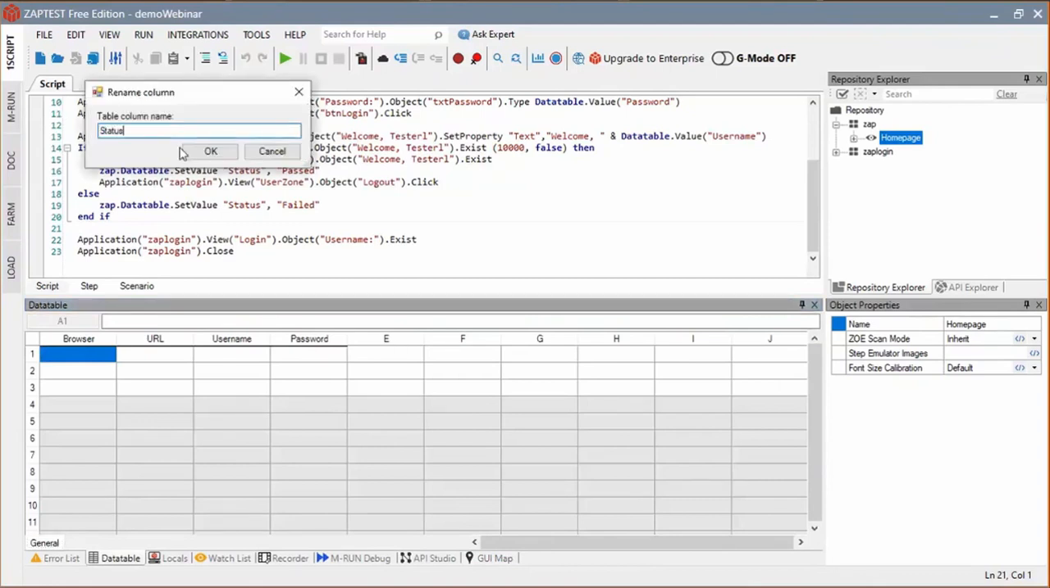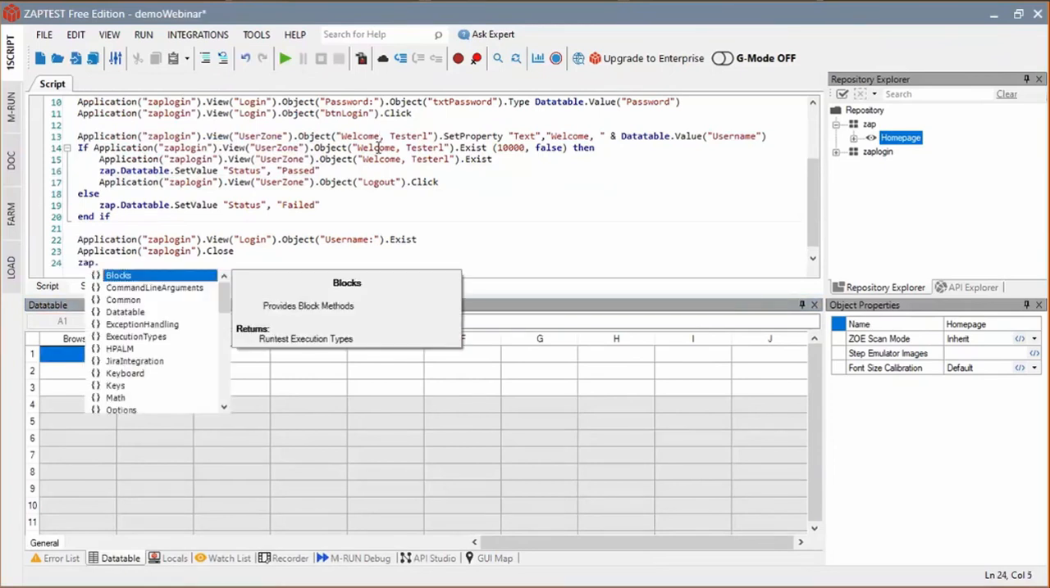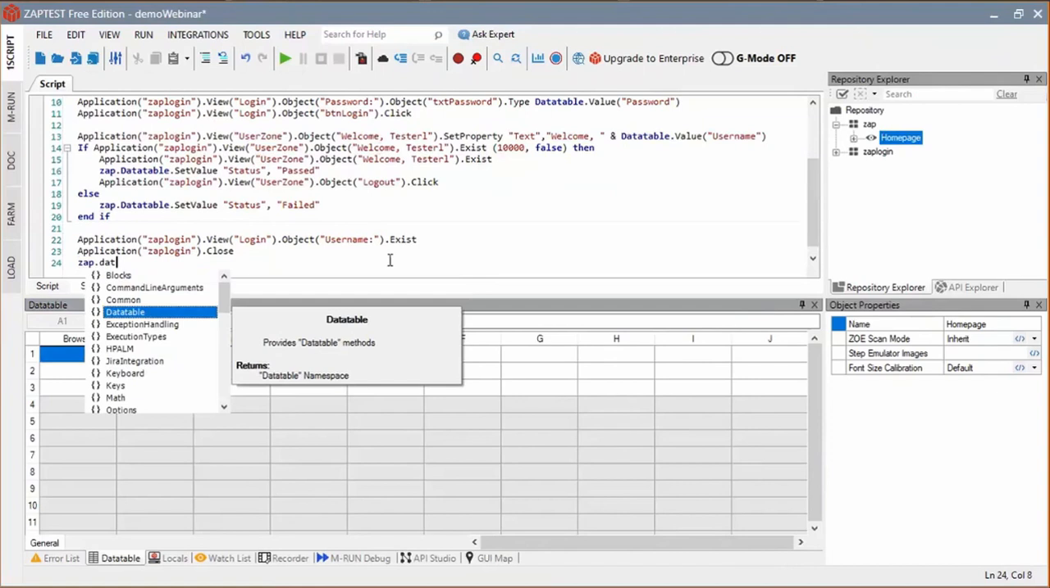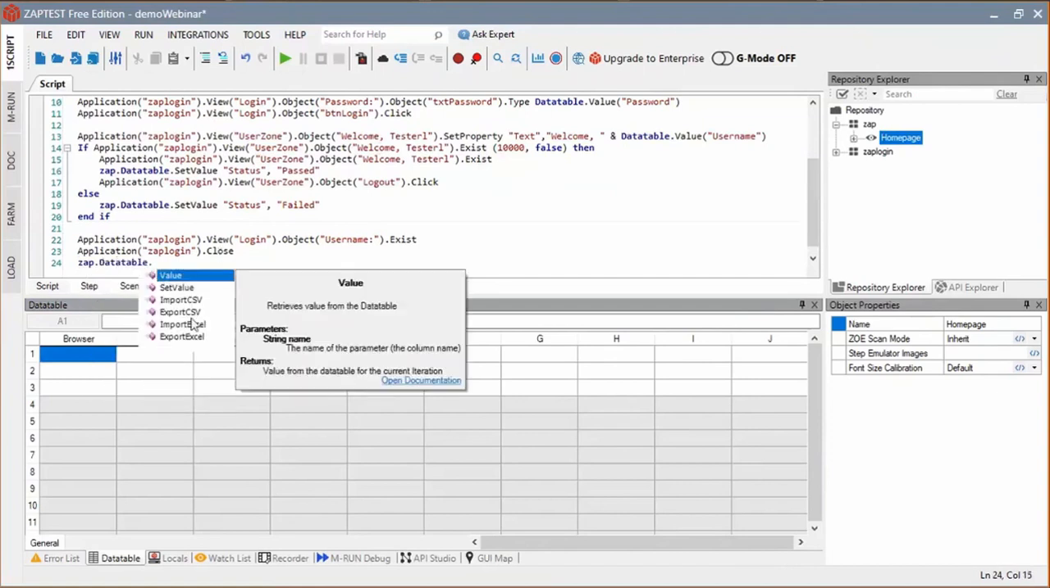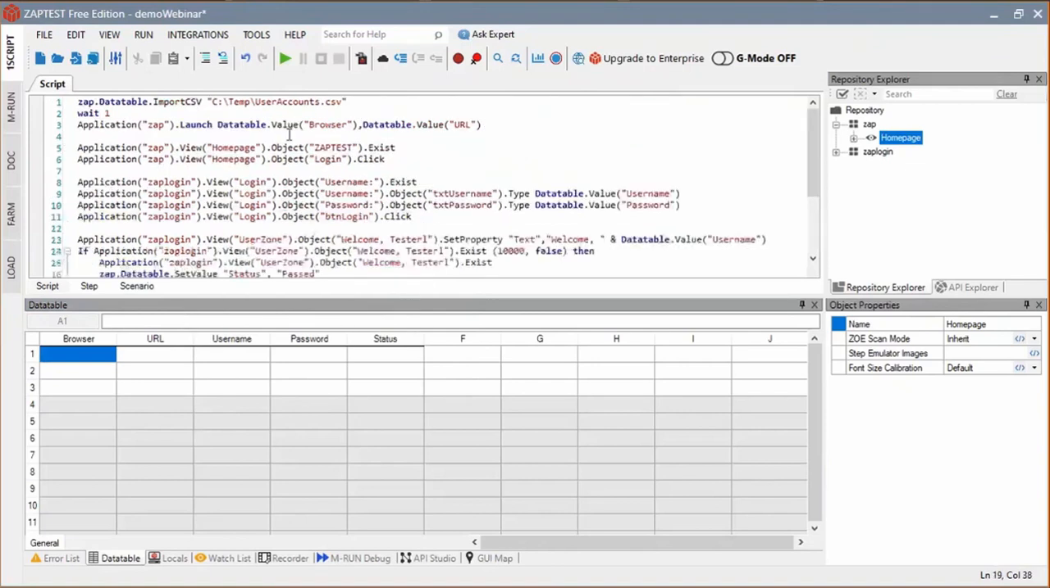Status to export. I will be using ZAP data table export CSV. And it's going to be the same file that I used to input data from.